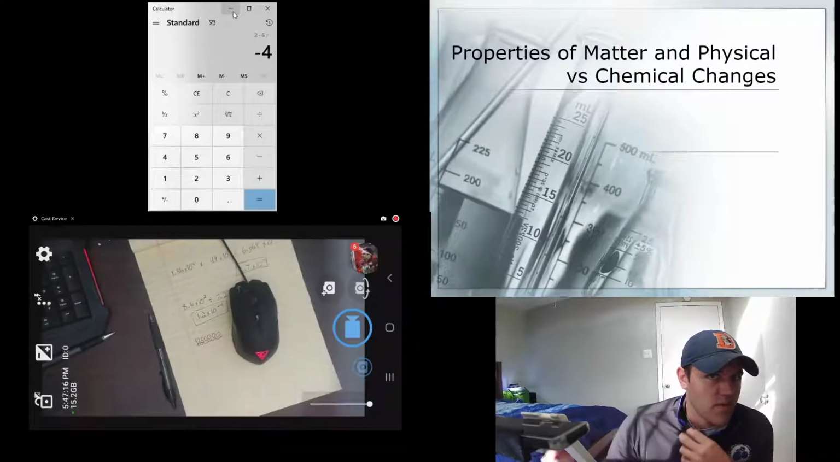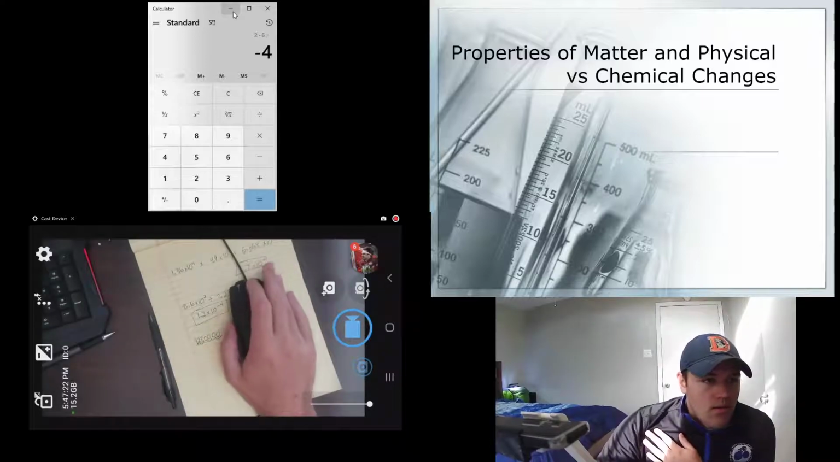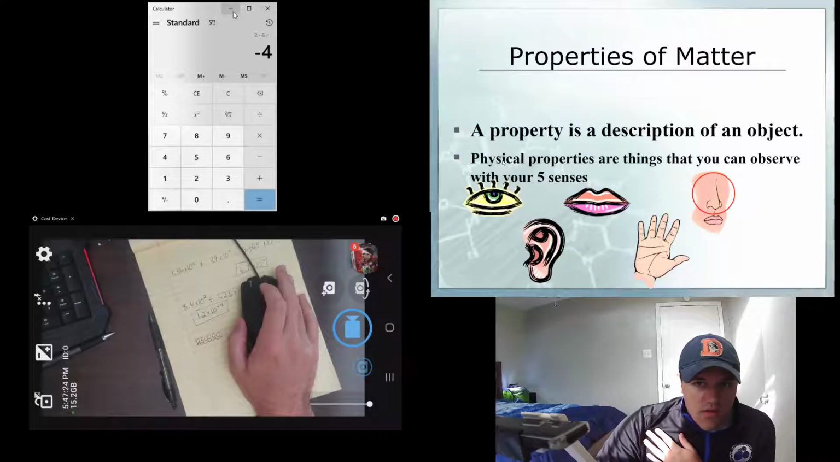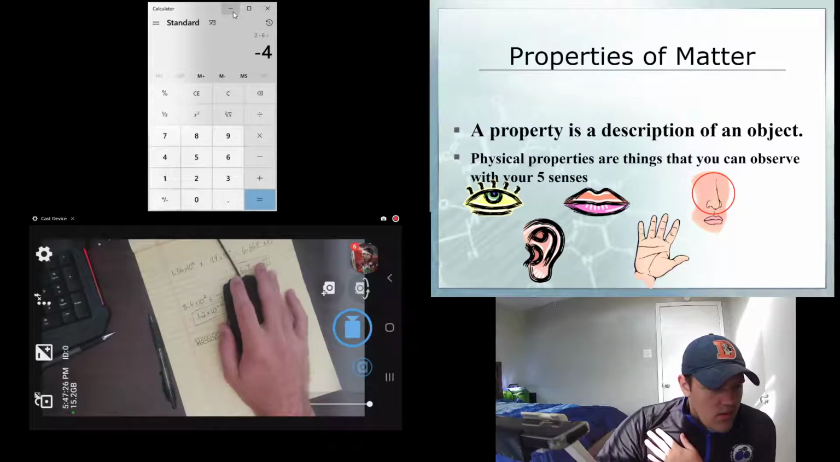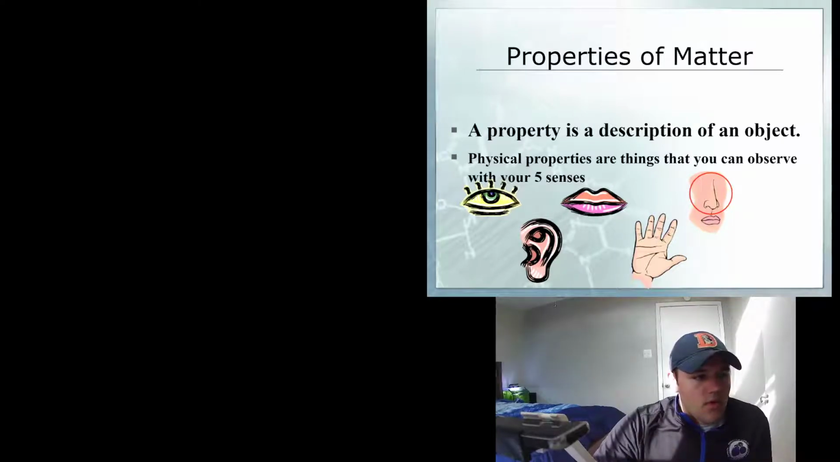Alright, second thing we're talking about today is properties of matter and physical versus chemical changes. So we'll just get started and go right through it. There shouldn't be any math involved with this one, so give me 1 second and I will turn off all of that stuff.